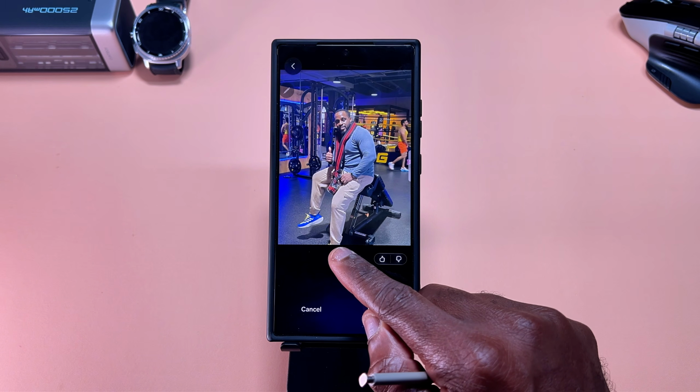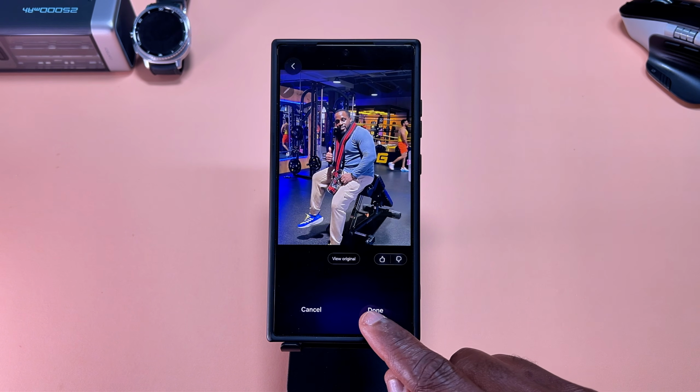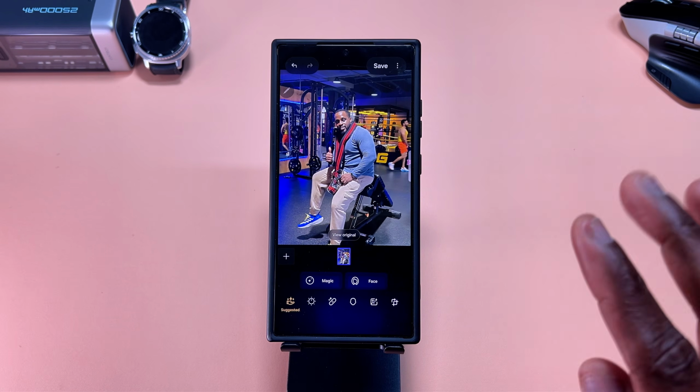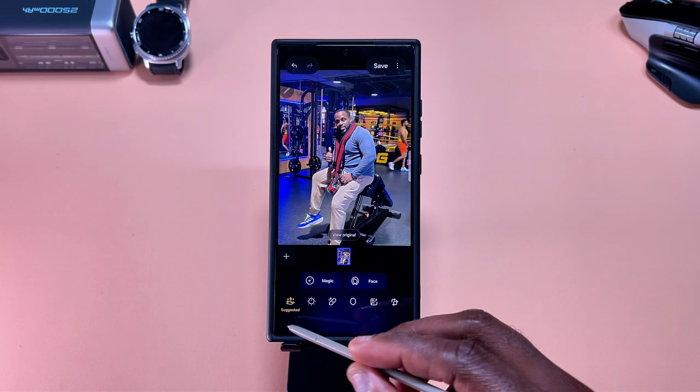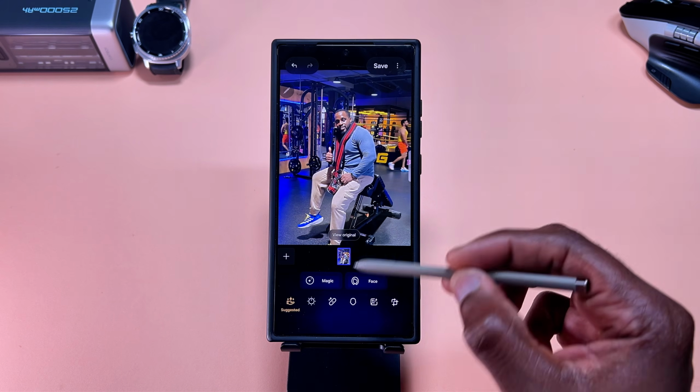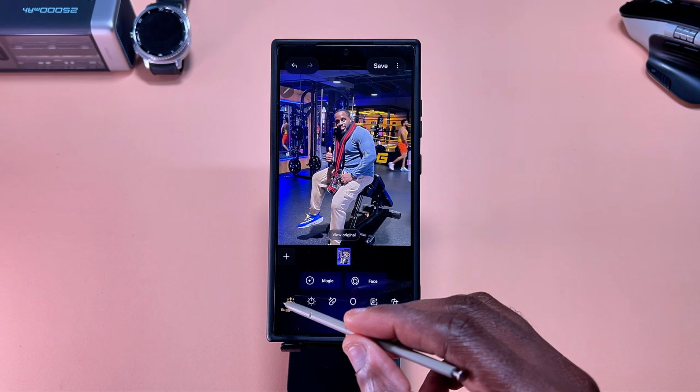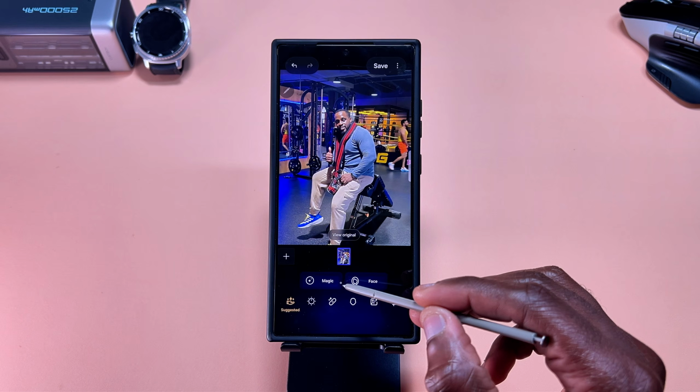And now the colors look very saturated. All right. If you like this, you're going to hit done. All right. It doesn't end there. Now, what you're seeing here underneath are the things that you can do to this. So this is suggested, and that's on the AI side.